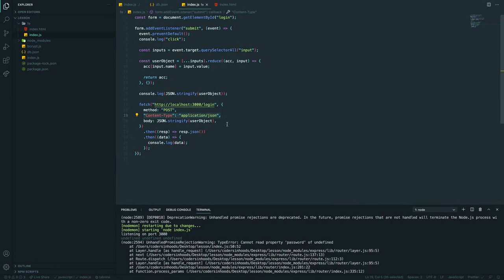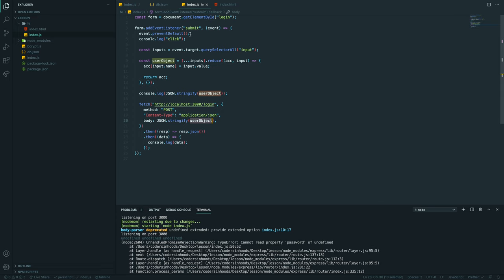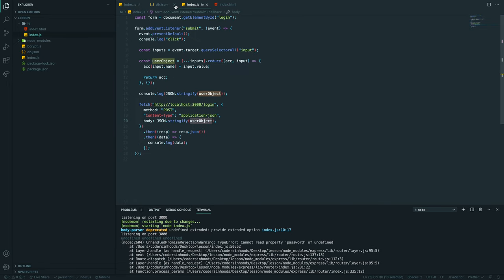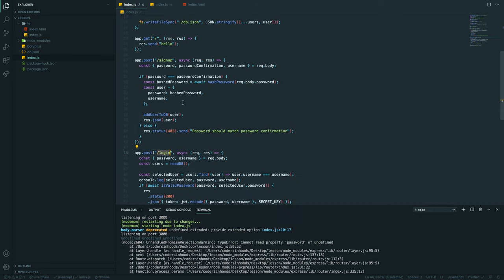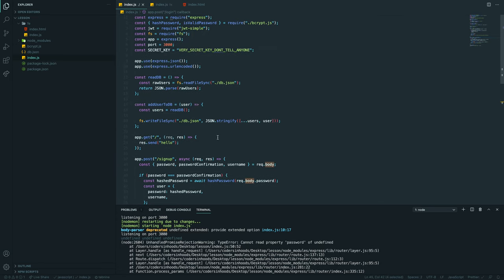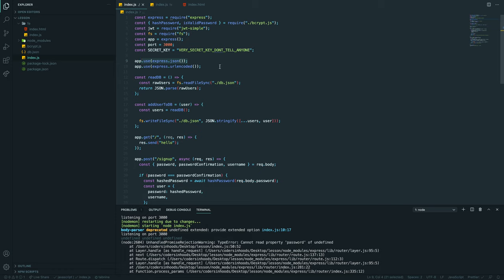Why is the body empty? I'm just thinking why the body is empty. Stringify. And it looks like we're not actually passing something to the backend. See that we are hitting the login, right? The page is login. So we're actually hitting the endpoint, but why is the body empty? You need to await, maybe? No, we're doing the JSON. We have express JSON here.